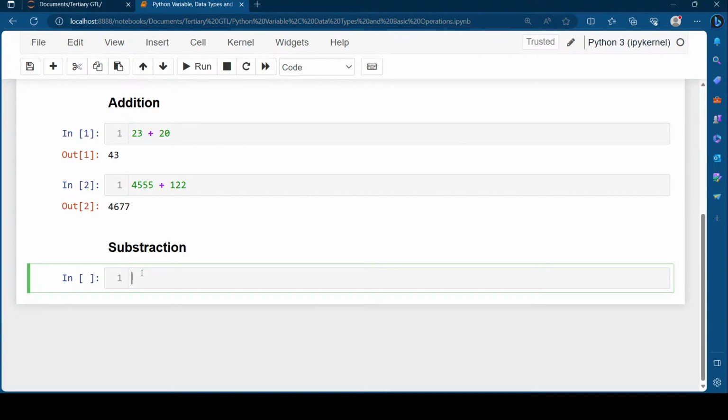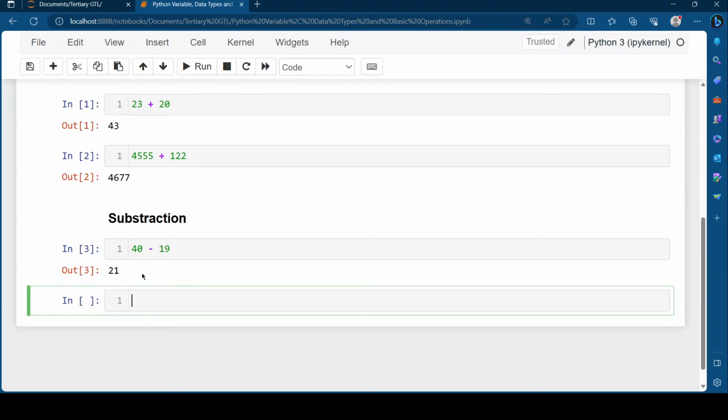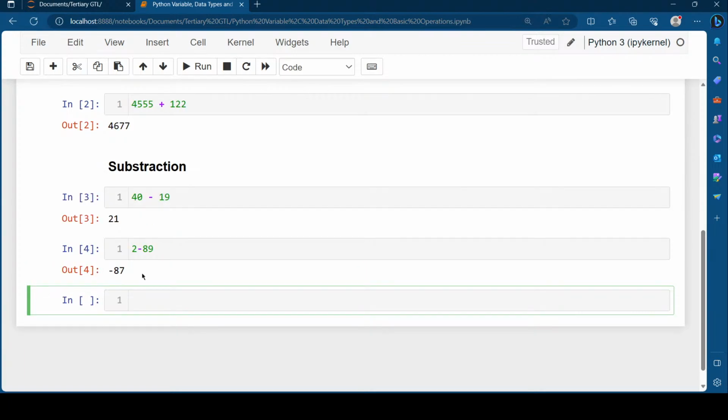For subtraction we just use the minus sign, and we are good to go. So 40 minus, let me say, 19. If I run this cell, I get my output. Any number, so 2 minus 89, I get negative 87. This is it for subtraction.